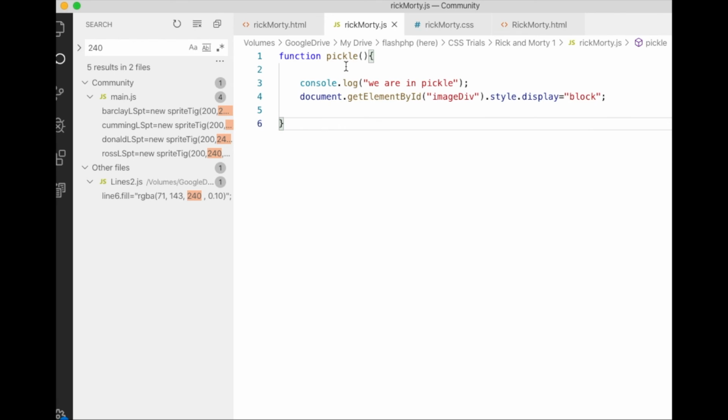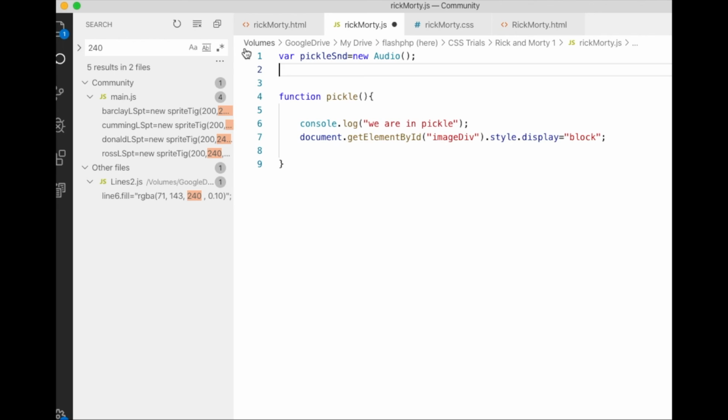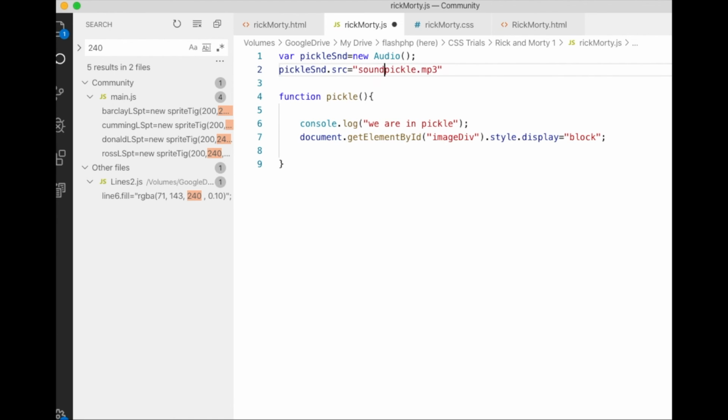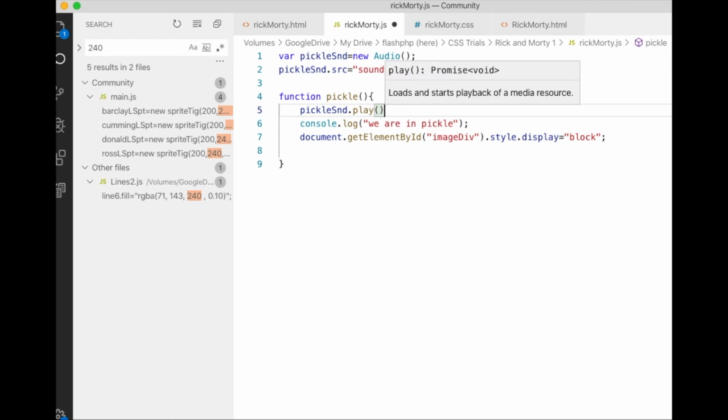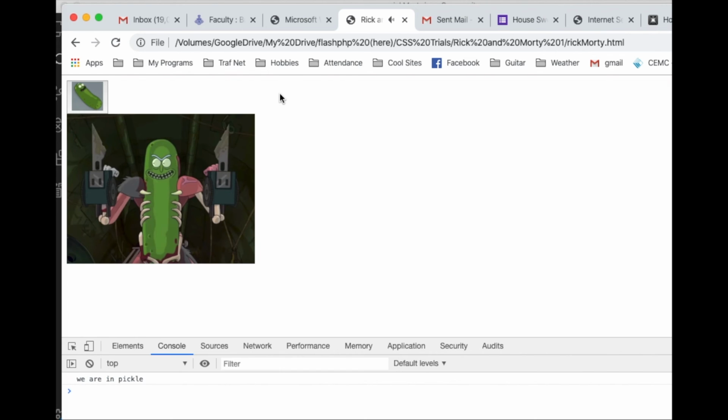Inside our JavaScript, I'm going to make a global variable, var pickleSound, is equal to new Audio. pickleSound.src is equal to the sound path. I'm going to have it play that sound, so it's going to go pickleSound.play. We run that, refresh, no pickle. It plays the sound. When the sound is over, I want it to make the picture go away.